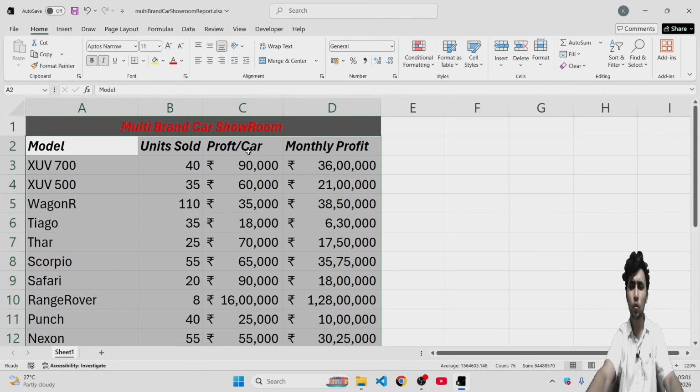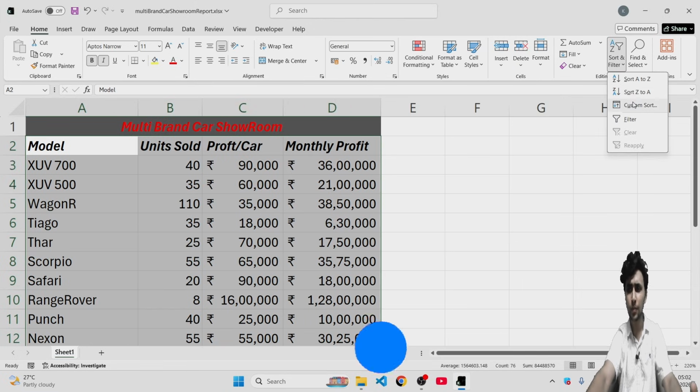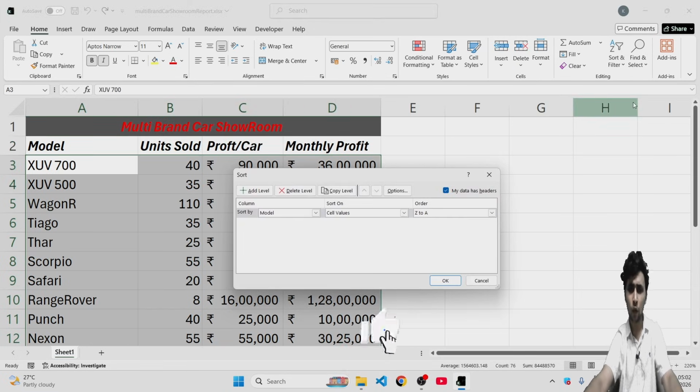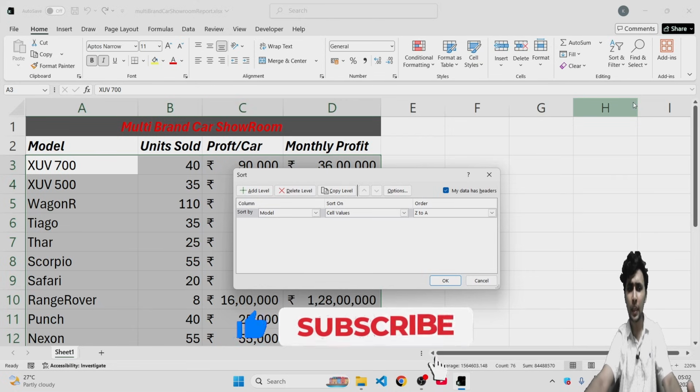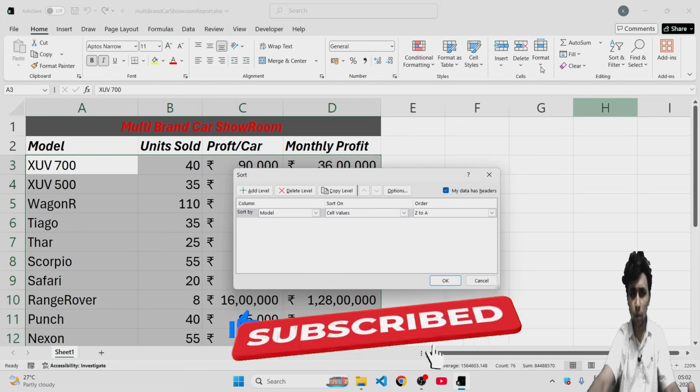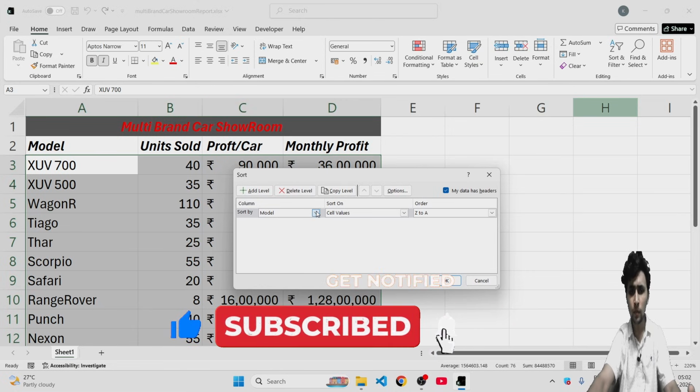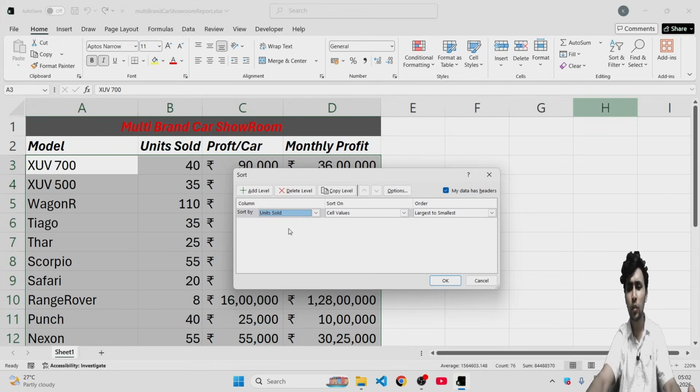If you want to sort by units sold, by profit per car, or by monthly profits, how can you sort? You can also sort using the custom sort. If you click custom sort, a dialog box opens. From there you can sort very easily by the column you want. Suppose you want to sort by units sold, to see which sold the most.